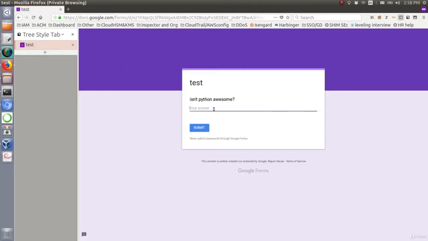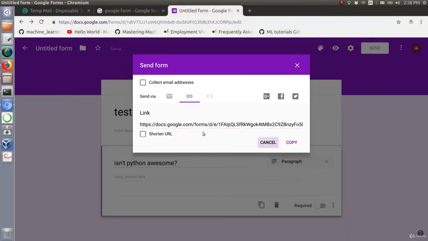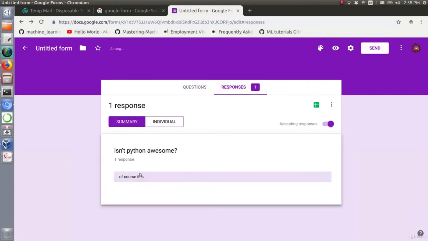Now this is our form, isn't Python awesome? Let's try, for example, to type any answer. Let's say, of course it is. Click on submit, and if we go back to our Google form here, we should be getting a new response, which is of course it is.